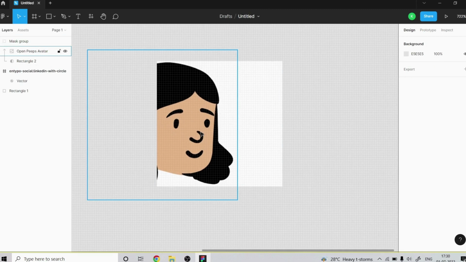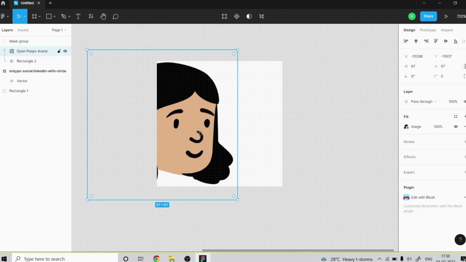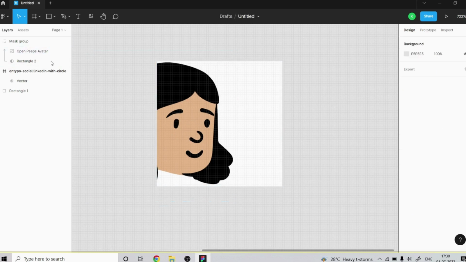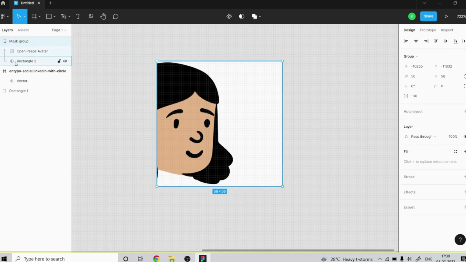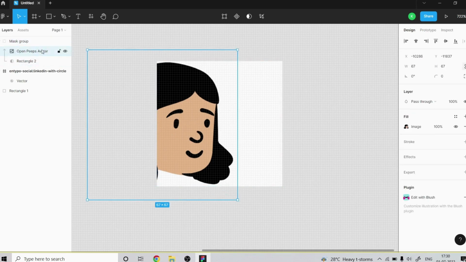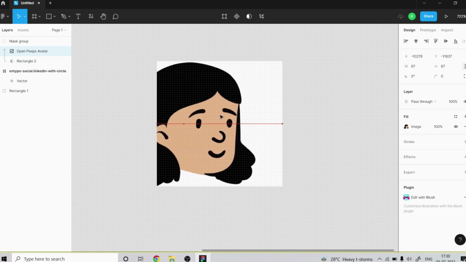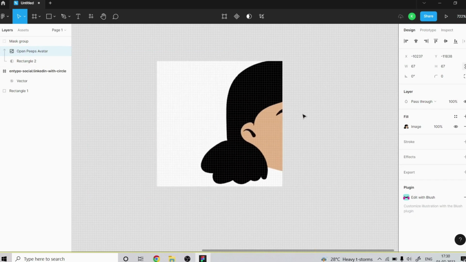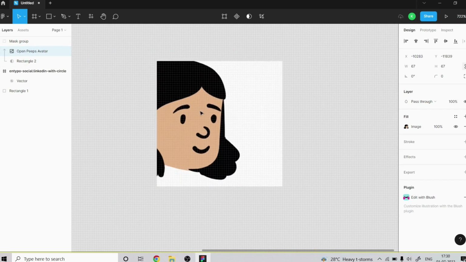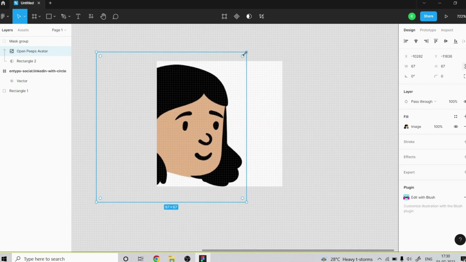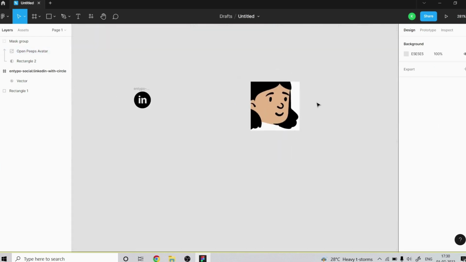Now if you want this image to be a little more to the right, with more of the hair, you just go into the mask group, don't select the rectangle, just select the image, and then you can shift the image by pressing on it. Just shift normally and you can place the image anywhere you like, and like this you can change the size, and there you go.